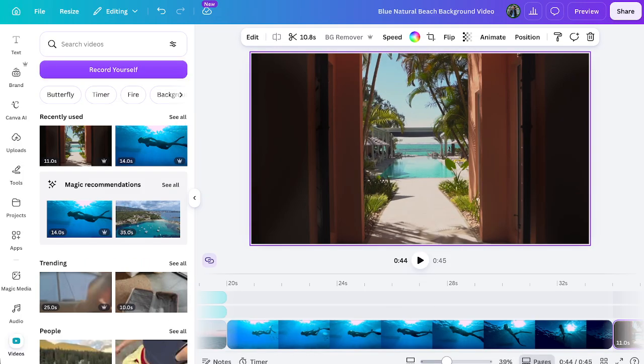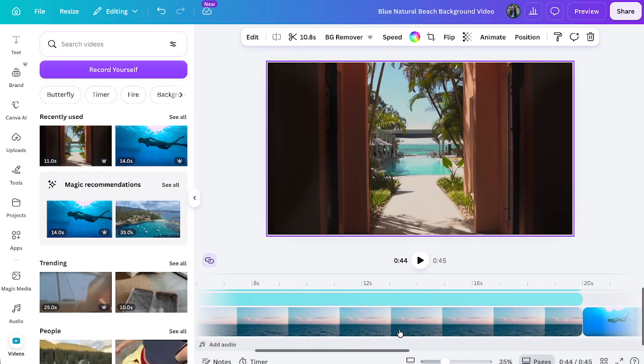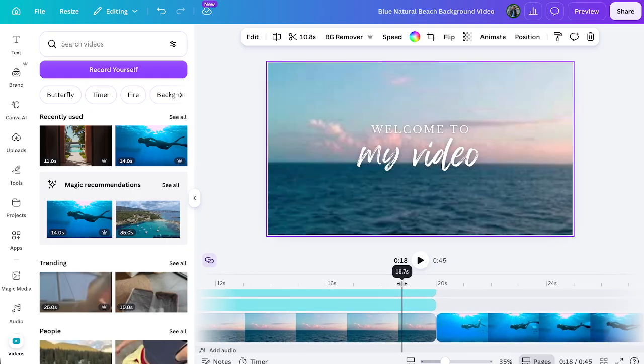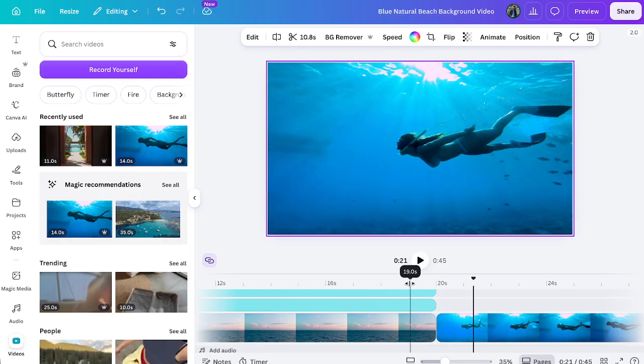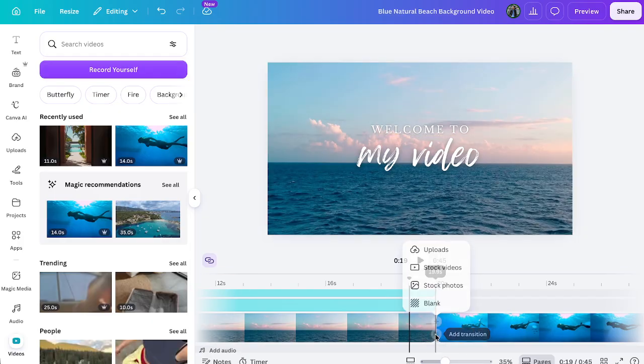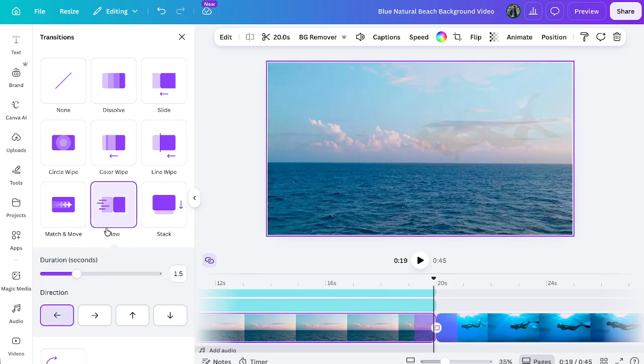So let's say that we have three stock videos in this one. So how do we add a flow transition? You can see that from this one we don't have a perfect transition, right? So you're just gonna go here and press the middle and press add transition, and here you can see flow.